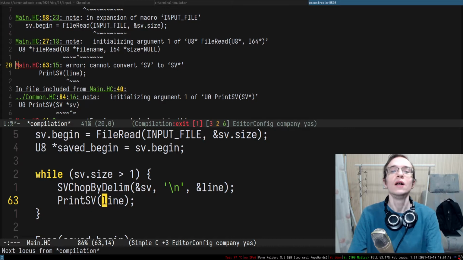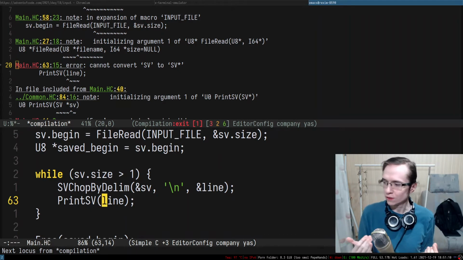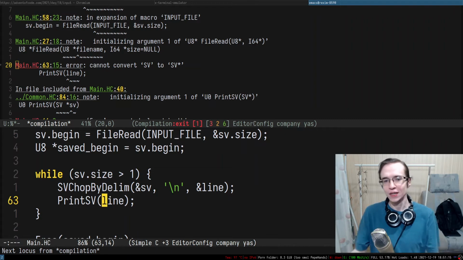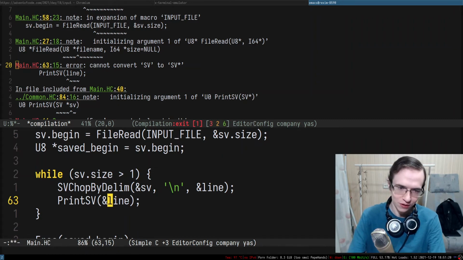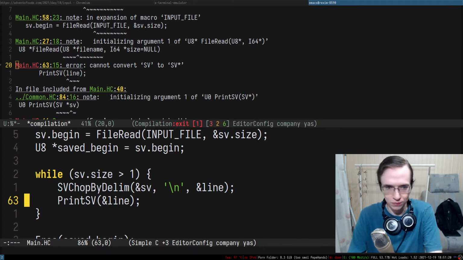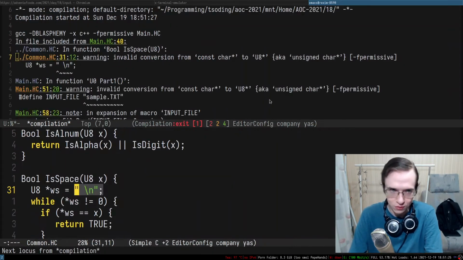Oh, there we go. We're already having benefits of using a proper compiler. HolyC wouldn't complain about that, by the way, right? Because it doesn't check the types. But this thing checked the type and told us, bro, you're passing it by a value, but we expect the pointer. What the fuck are you doing?